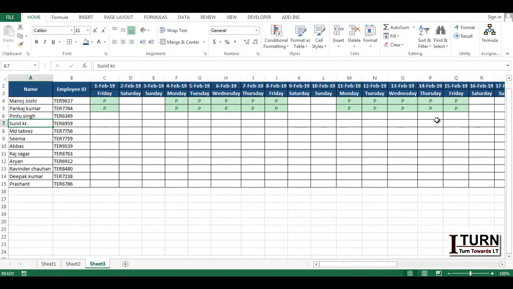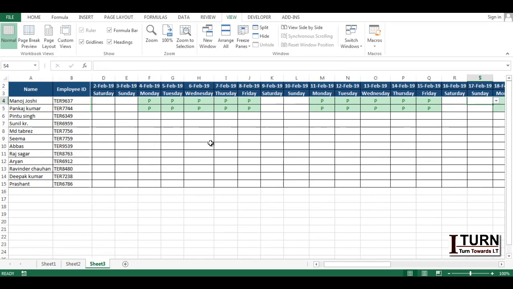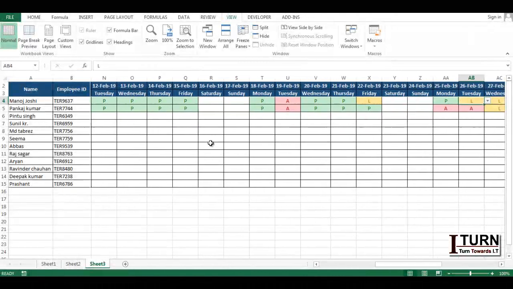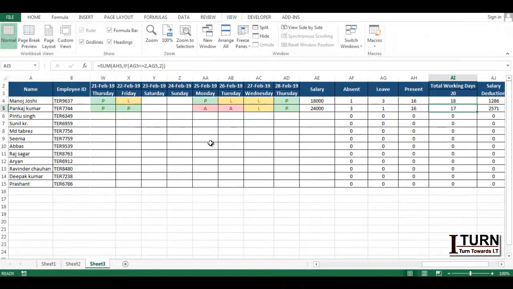Apart from this, because this data has been represented horizontally, set your cursor over here, go to View and click on Freeze Panes and freeze it. So if we are moving in this direction, you will be able to see the candidate name also, and where you are going downwards, if it's a long list, then it's going to be frozen as well. So this is a simple approach and a very useful one also in order to create an attendance sheet.